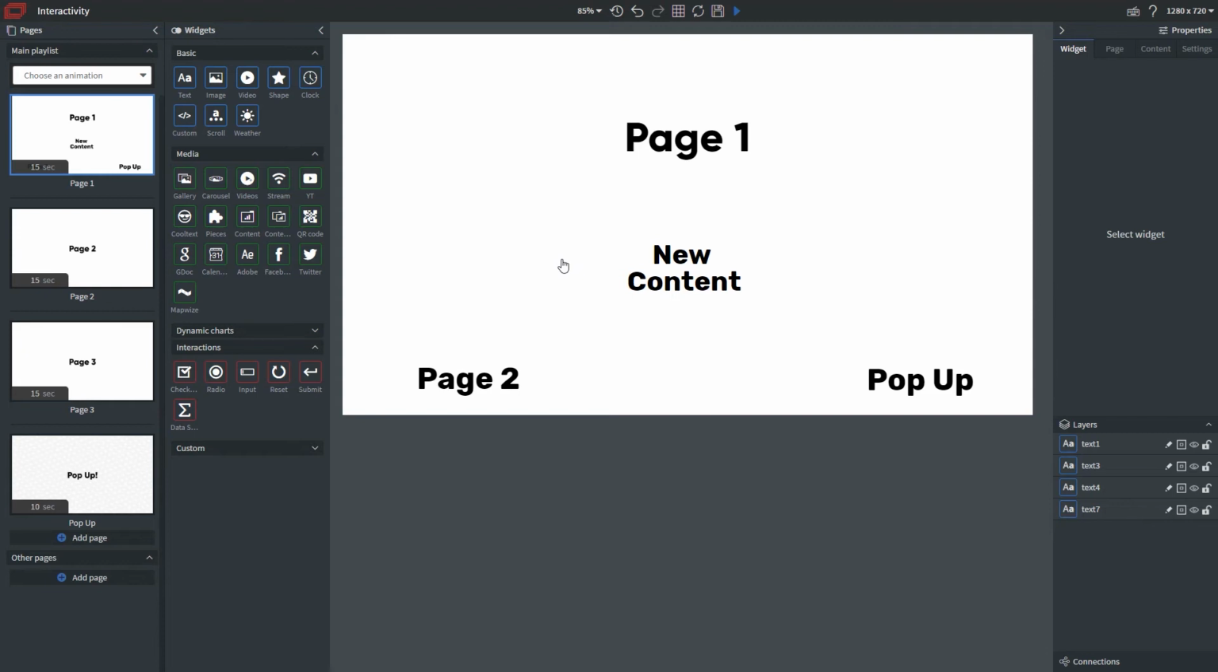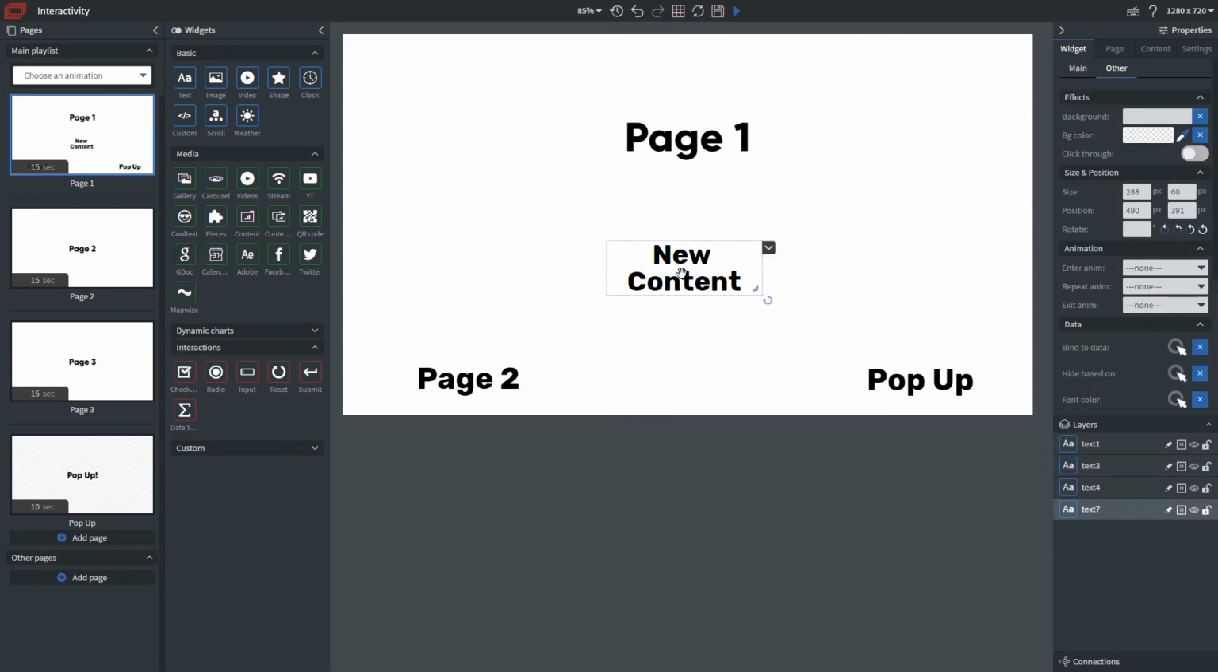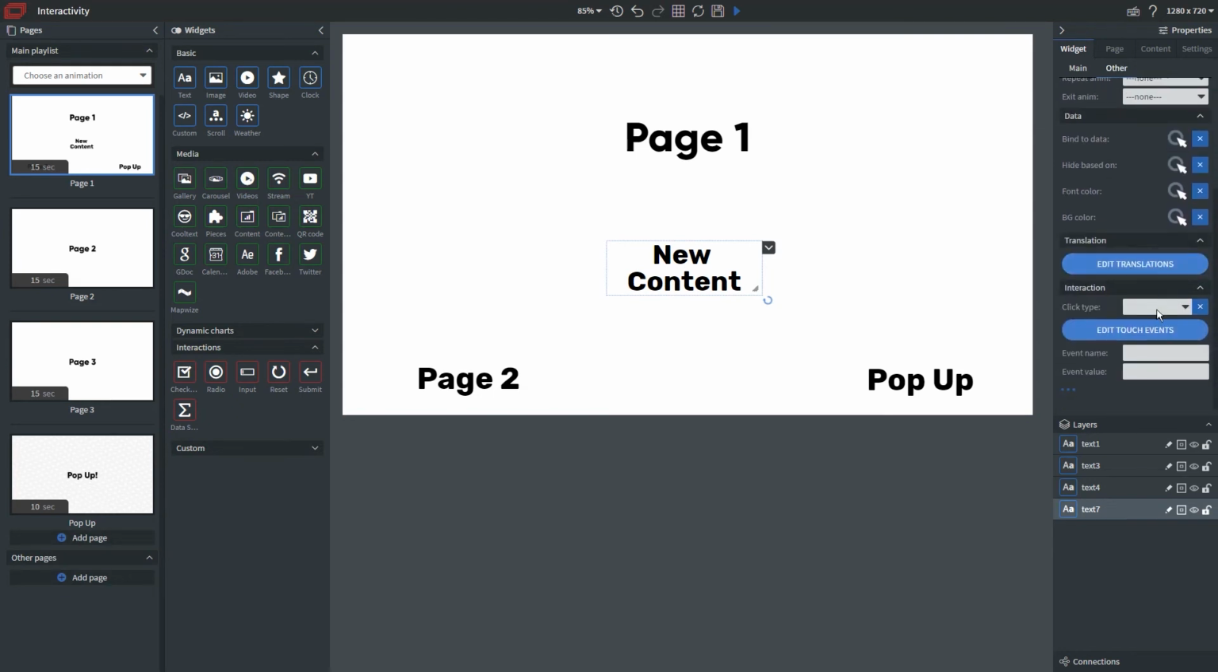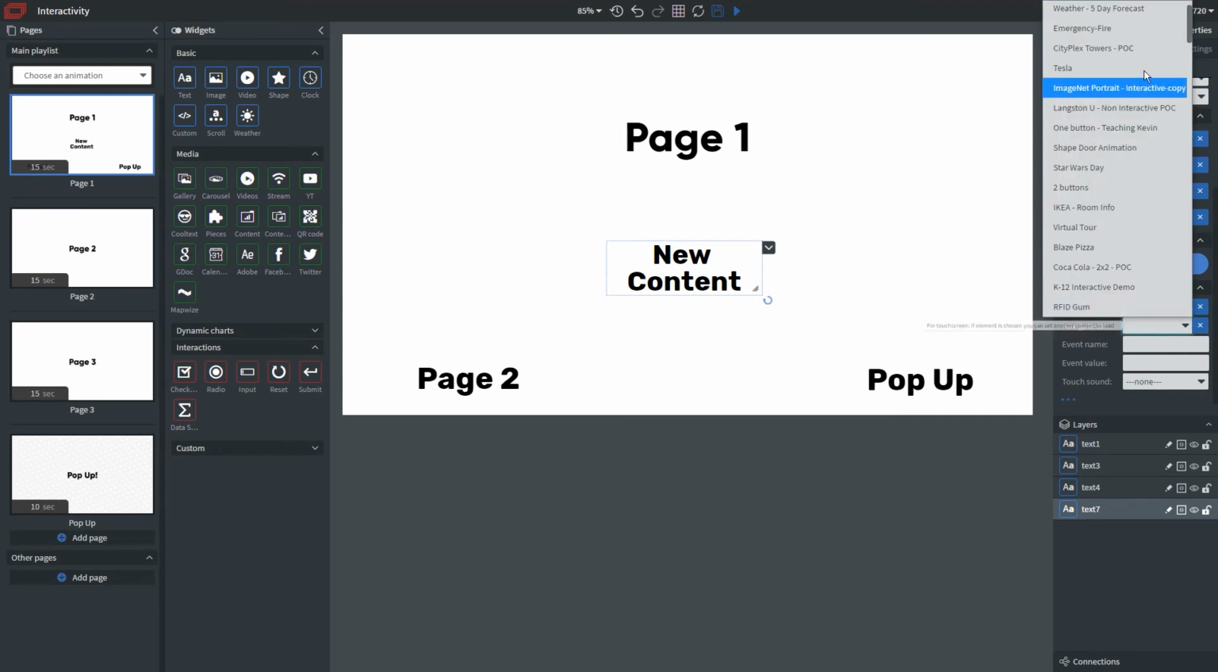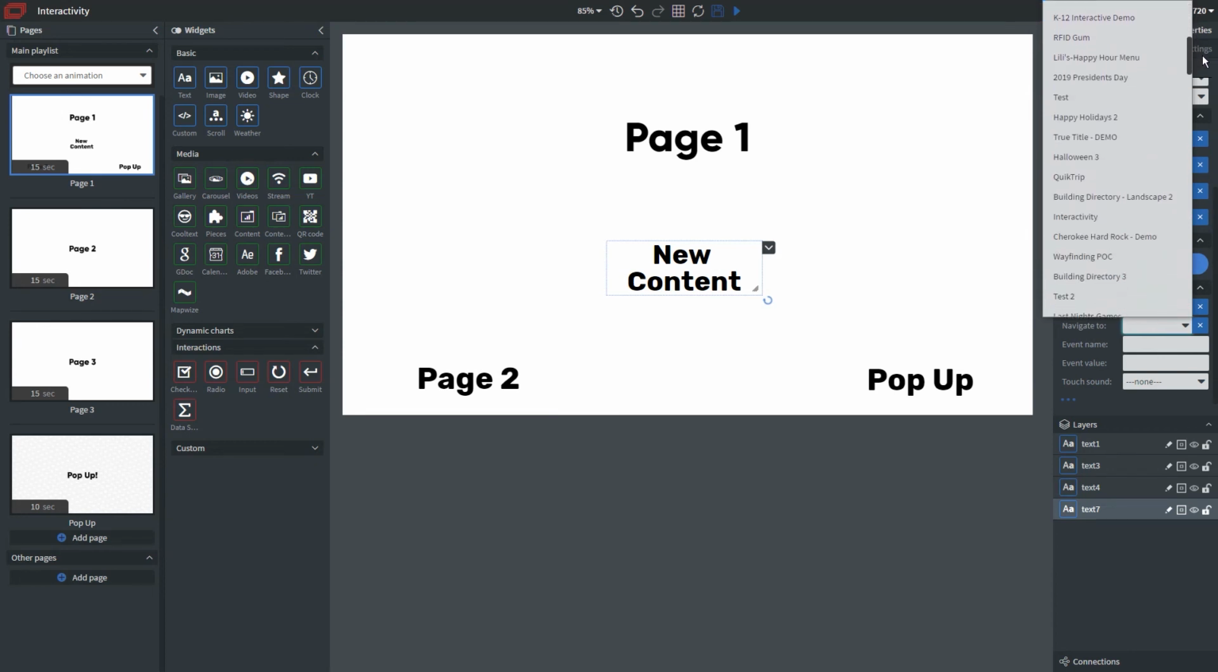So the next click type I want to mention is going to be our navigate click type. This is going to allow us to basically navigate to a whole other content. So if I click on new content here, I'm going to go ahead into our other properties and scroll all the way down to where it says interaction again, and we're going to click on navigate. Again, navigate is going to allow us to jump to another content, so we're going to select a content here. I already have one called Interactivity 2.